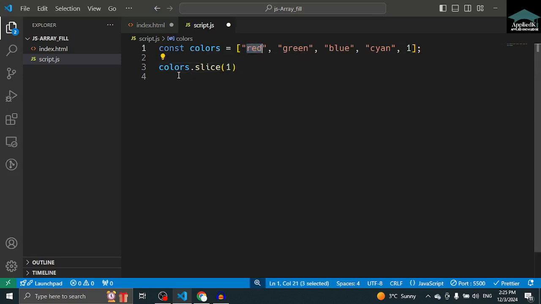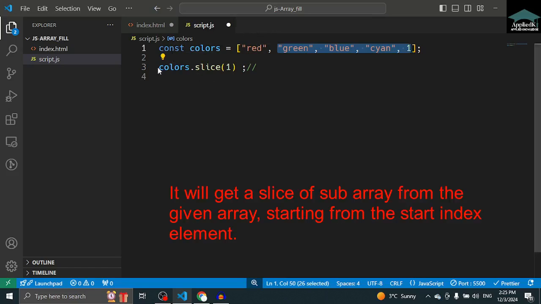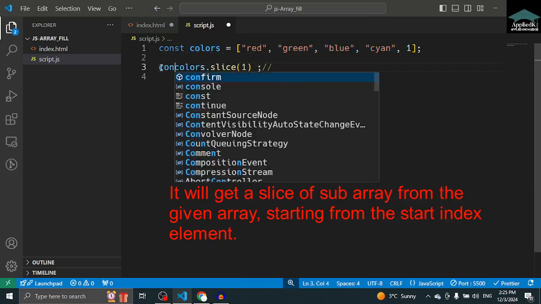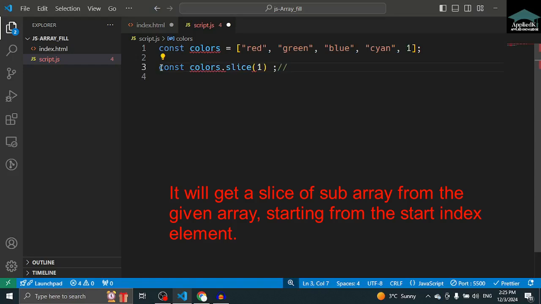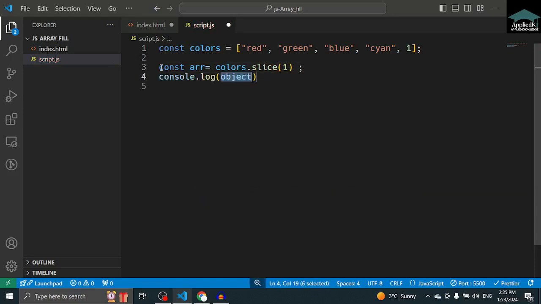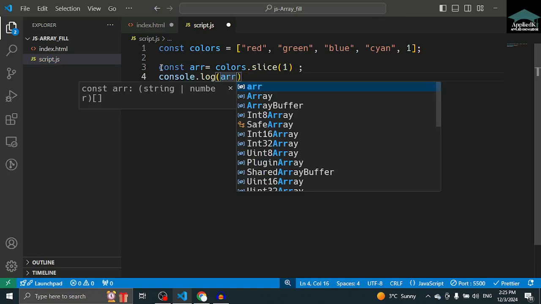Verbally it is telling us: go to index 1 and slice from there onward. It will return all these elements from the array. This is the meaning of slice. To check it, I put the return value into a variable, suppose array, and check what it returns. I apply console.log and check the array.